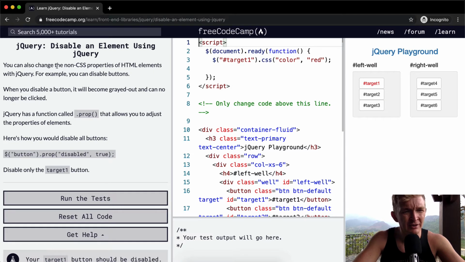You can also change the non-CSS properties of the HTML elements with jQuery. For example, you can disable buttons. When you disable a button, it will become grayed out and can no longer be clicked. jQuery has a function called .prop that allows you to adjust the properties of elements. Here's how you would disable all the buttons.